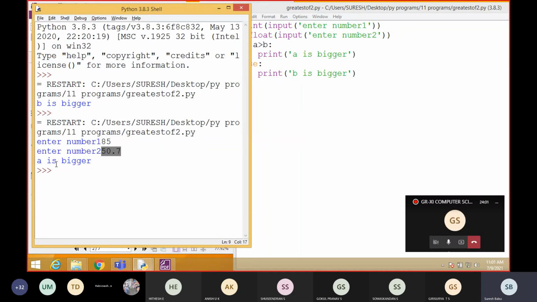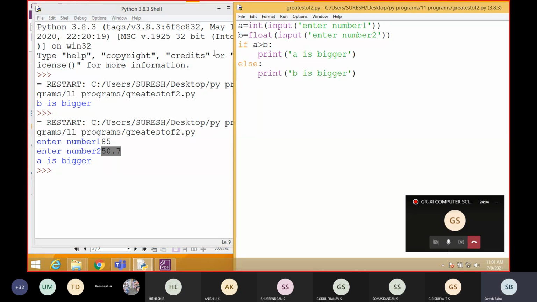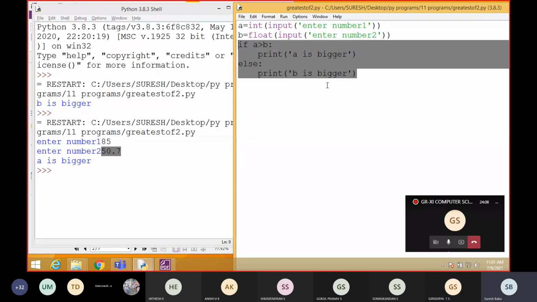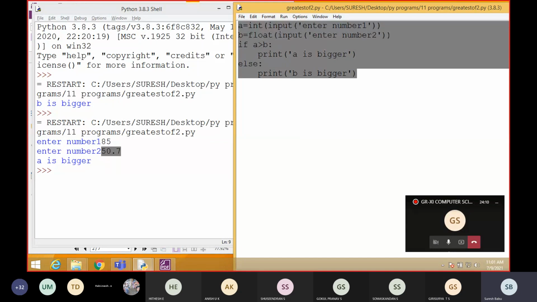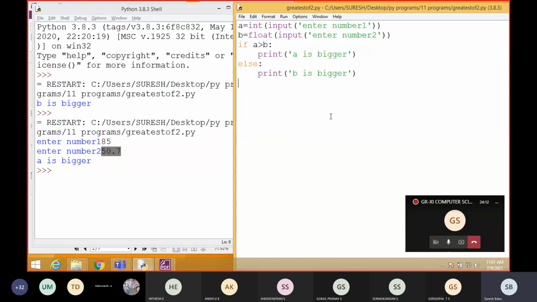See, 85, second value 50.7. Students understood how it executes and how it checks the condition? Yes, sir, understood. So kindly note down this program, students. Everyone note down.